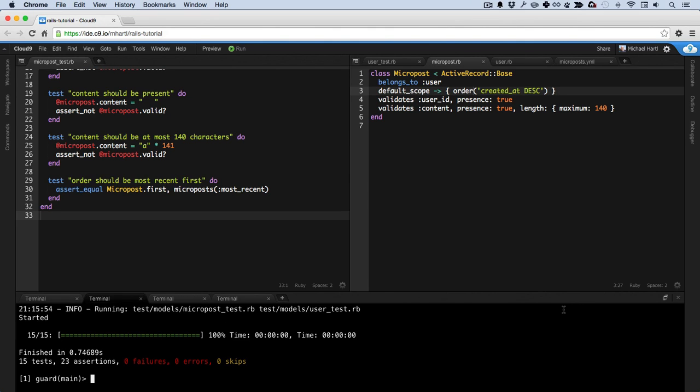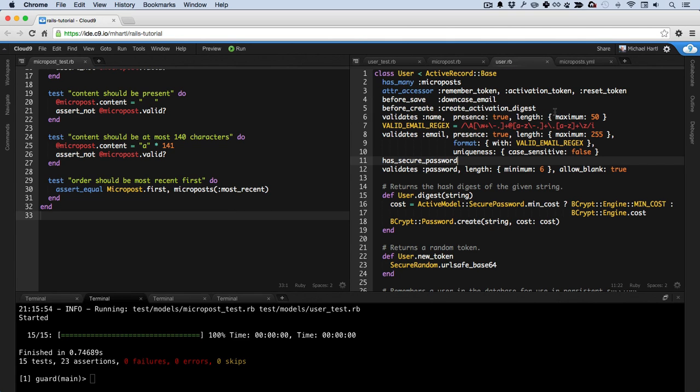The second refinement we're going to implement is to destroy microposts associated with any users that are destroyed. Remember that admins can destroy users, so it makes sense to destroy the associated microposts. Let's take a look at that here. In this case, the application code is really simple, so I'm going to implement it first and then write a test.